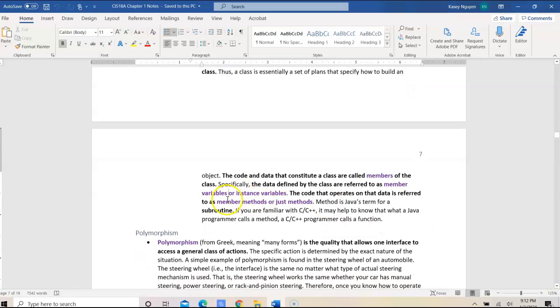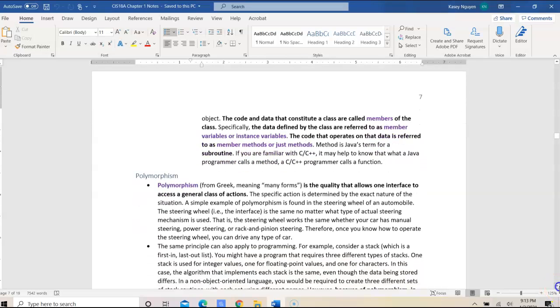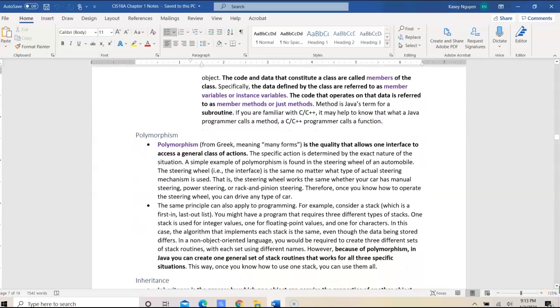Now, we would have member methods or just methods. So methods are functions, basically, inside that class. So you can have many functions that belong to one class, and they're called member methods. Or you can just simply have methods that would be accessible in other classes. And so what you have is very similar to what you see with class member variables, member functions in C++.